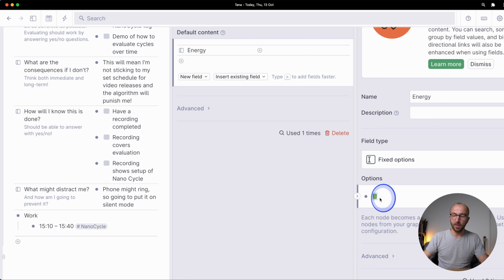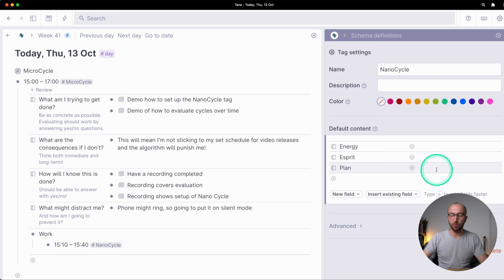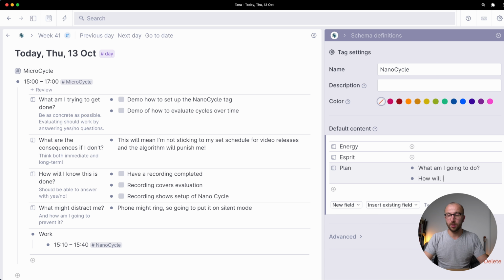So these are the two fields where I'm just recording really quickly my state of mind and my energy level relating to the work that I'm about to do in the next 30 minutes. Now, what I then do is have a field for the plan. So what am I going to do? And again, this is really concrete: what do I want to get done? And then how will I get started?